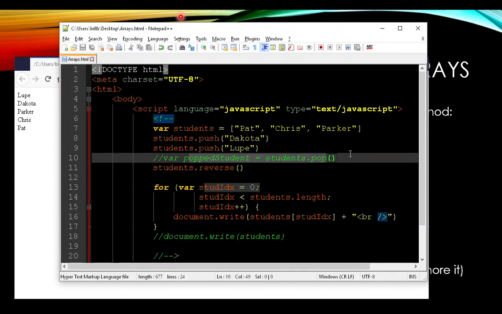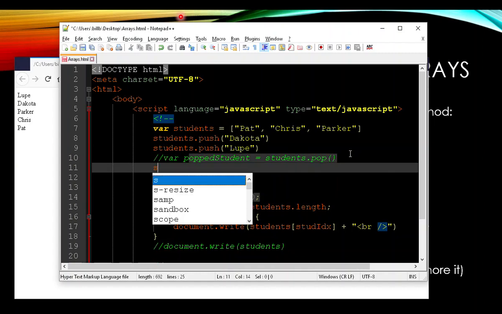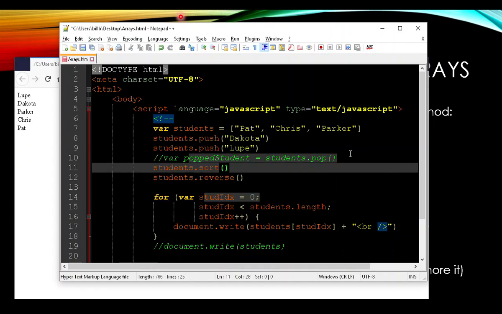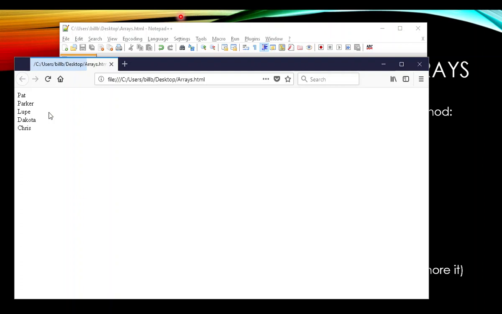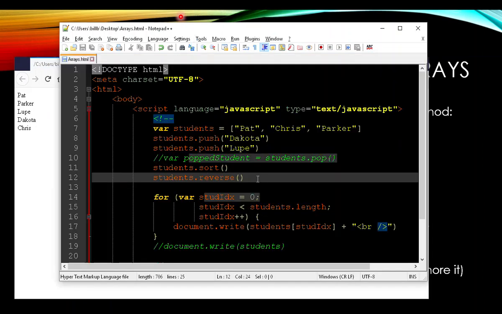If we want to sort the list into reverse alphabetical order, right, we can start by doing students.sort, and then we can do students.reverse. This puts it into sorted order. This will then take it and reverse that order, so it is in reverse alphabetical order. If I save and run here, you'll see exactly that, right? The largest name is Pat alphabetically, and it goes down to Chris. Right?